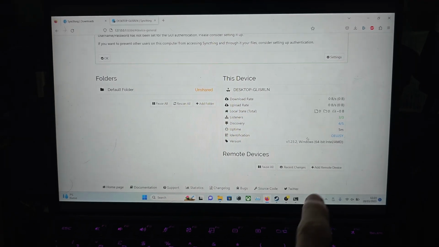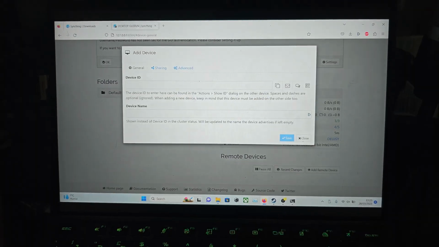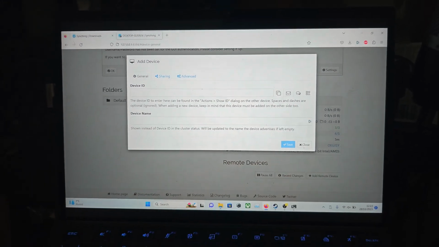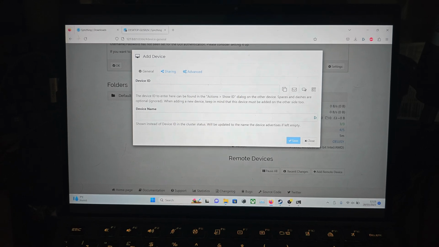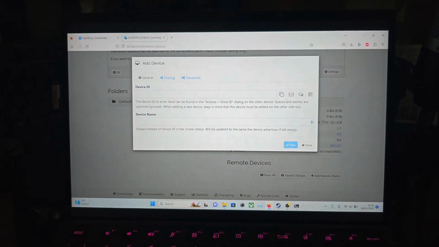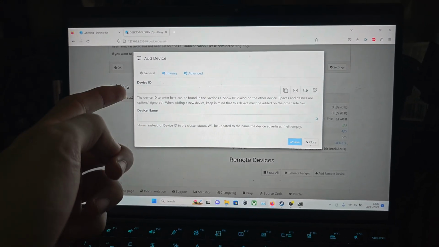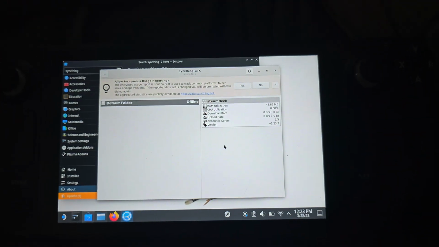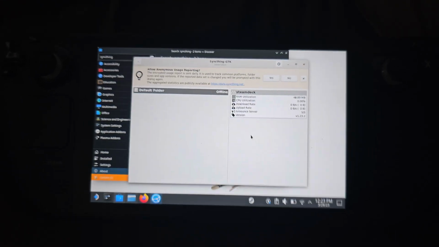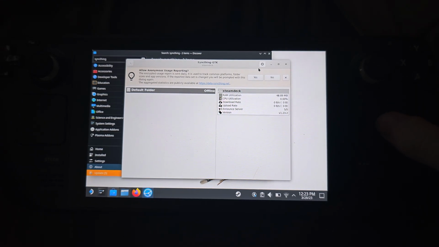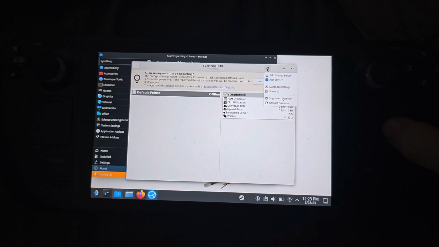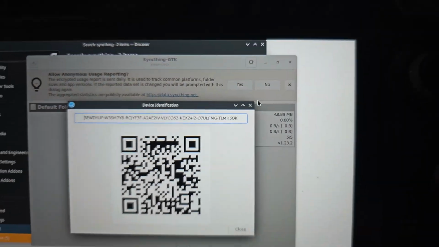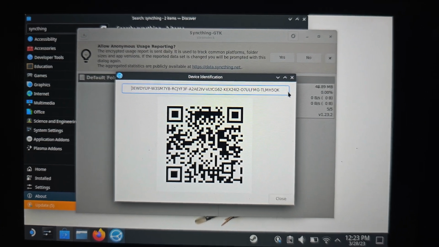And the next step is we're going to click on add remote device on the Windows. Sometimes your Steam Deck will automatically show up if you are on the same Wi-Fi, and you can just click on it. Otherwise, we need to get the device ID. So moving to the Steam Deck, in Syncthing, we're going to click on the settings. And then we're going to click on show ID. And this is my ID.